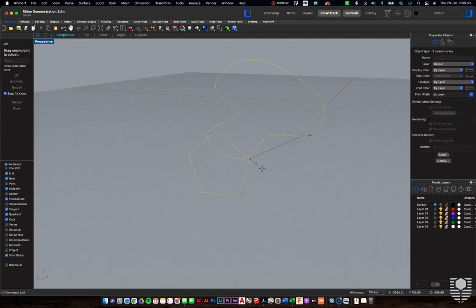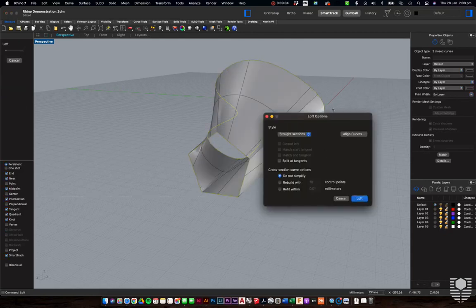Type in Loft, move my seam down, and then I go over here to flip, and then I'm just going to click that curve again. So now they're both going up. They're both going anti-clockwise around their curves. Now I can press Enter.